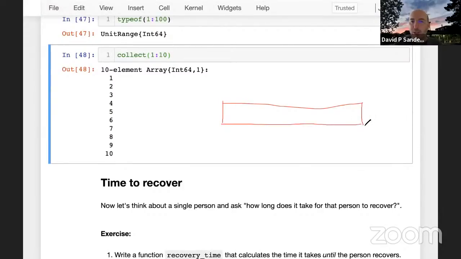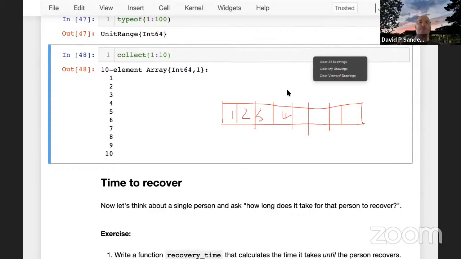There's a box. Sorry, I couldn't manage to connect my tablet, so I'm not going to be able to draw very well. There's a box with some spaces, and now all of these values are actually stored in memory. Before, I didn't store those. I just stored the starting value, the stop value, and how much I step each time. But now with collect, it actually made a whole array with those values in.